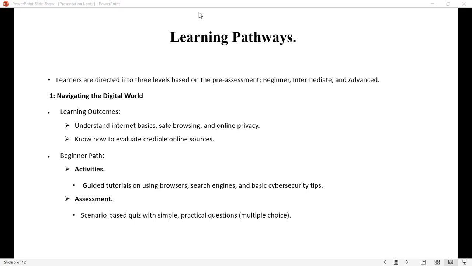After that, there is learning pathways. Here, learners are directed into 3 levels based on the pre-assessment: beginners, intermediate, and advanced. So, by starting with the content of navigating the digital world, learning outcomes, understanding internet basics, safe browsing, and online privacy.